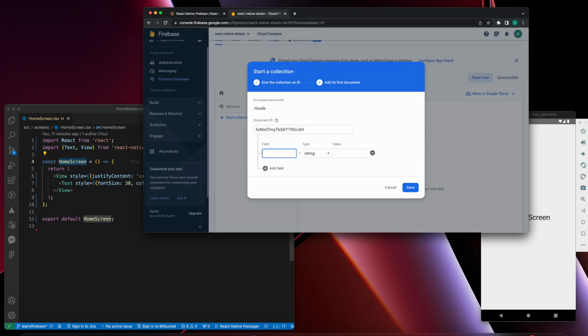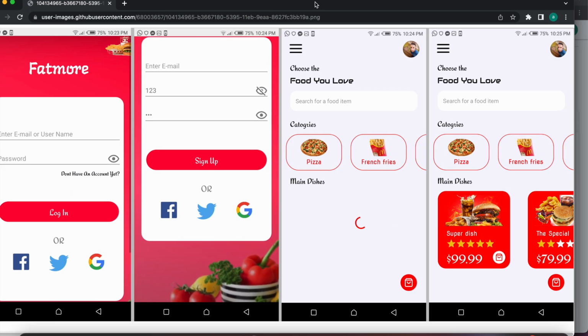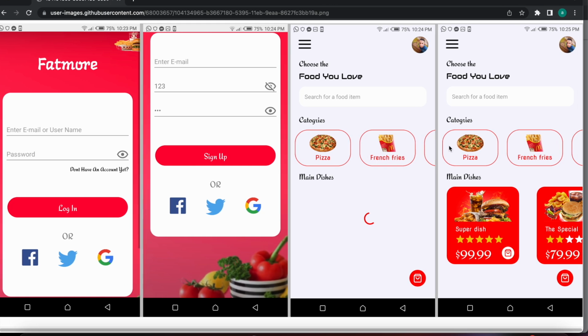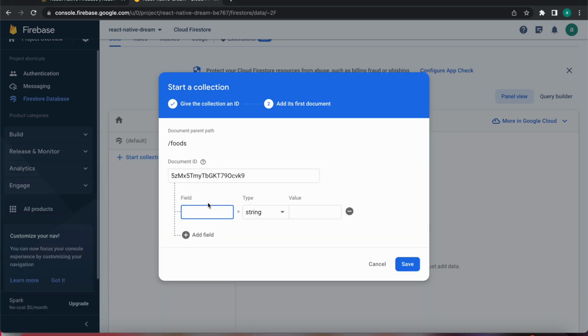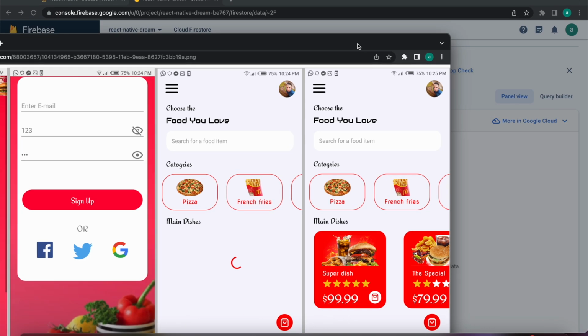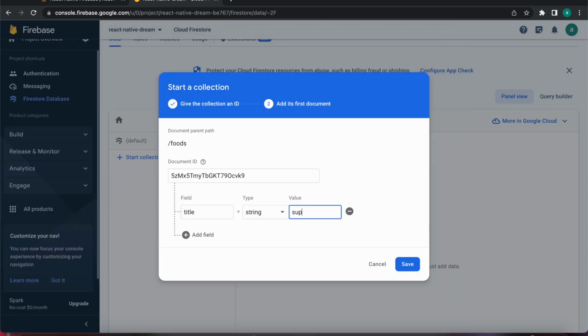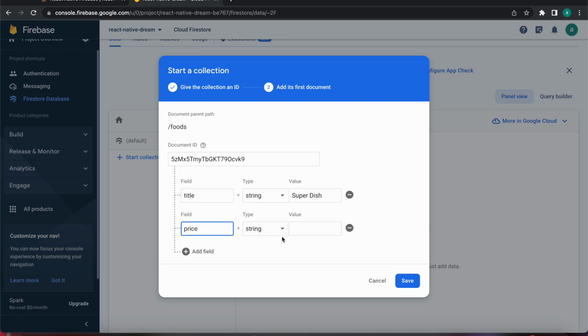If we have a look at our image, we want here an image and title and rating and price. Image, title, rating and price. So let's enter them. The title, the food title, let's call it super dash. And let's add another field. It will be the price. The price is gonna be a number and it will be 9, like that.